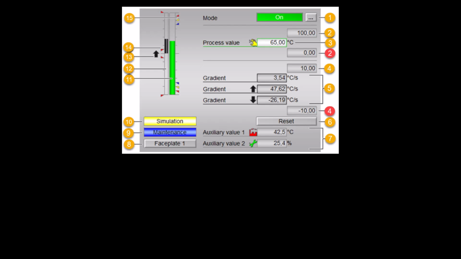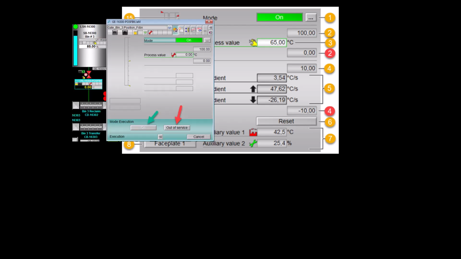The available modes are: On mode, which indicates that the block algorithm is actively processing. This mode can only be activated from the faceplate and requires the block to be in out-of-service mode first. It is designed for blocks without manual, automatic, or local modes. Out-of-service mode is used for maintenance or servicing. All block functions are disabled and no messages are sent or received. The only action possible is switching the operating mode.